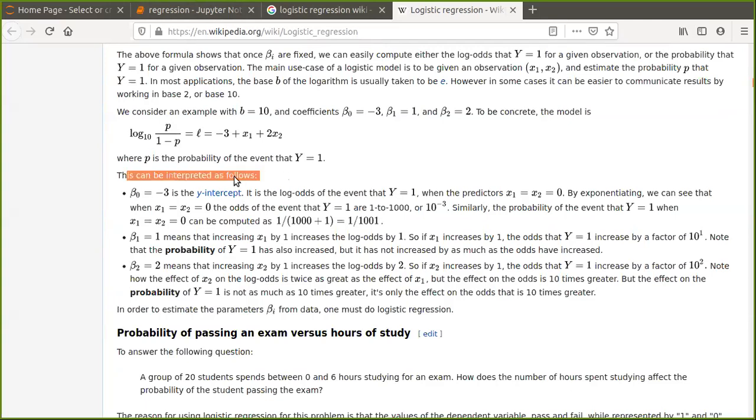There's also some documentation here on how to interpret these constants: beta naught, beta 1, beta 2. You'll have beta 1 and beta 2 if you have two independent variables. It all depends on how many betas there are. Beta naught is always an intercept. Here you see beta naught is -3, which shows the negative.